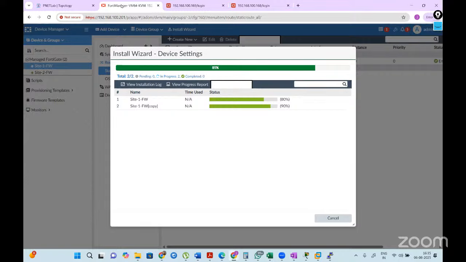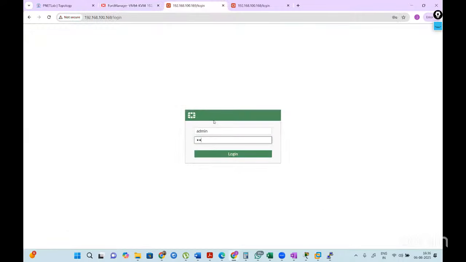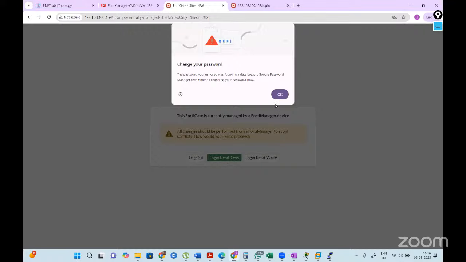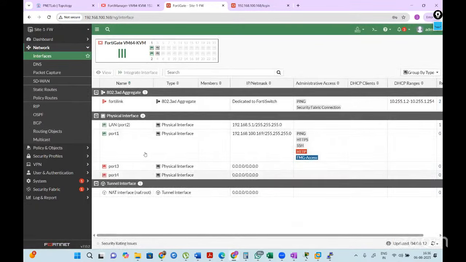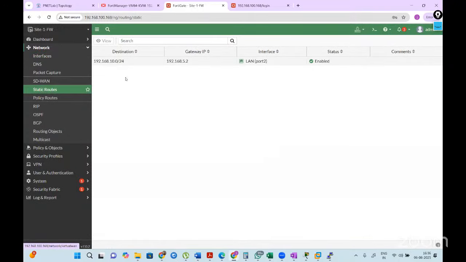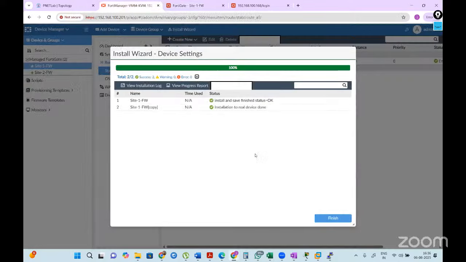We have done the configuration on firewall 1, right? I just want read-only access. I don't want to make any changes from the local firewall now. I'll go to interfaces. You see port 2, now I have a LAN interface configured. Previously, I did not have any static route. Now I have a static route also. If I log into this firewall now and execute ping 192.168.10.1, I am getting a reply from my core switch now, right? That's all.